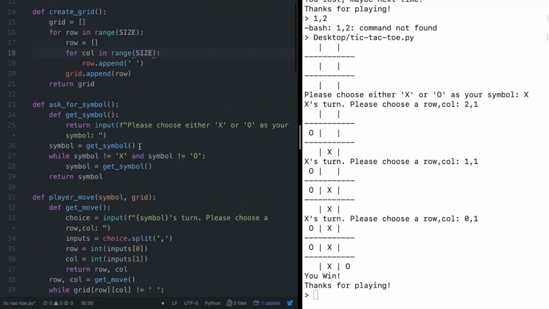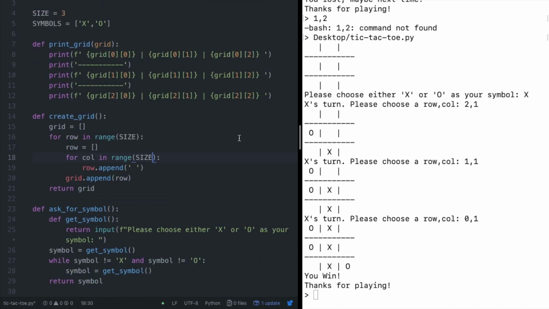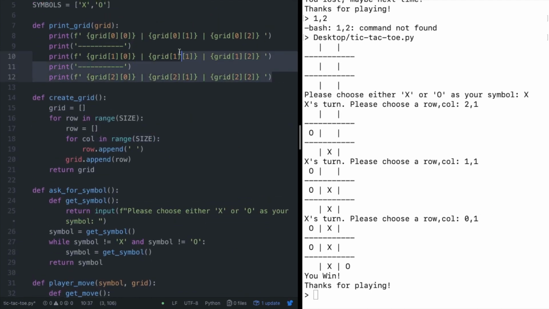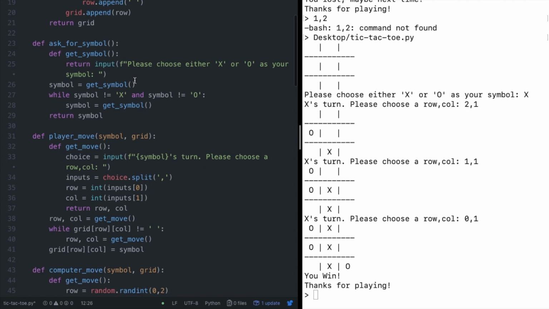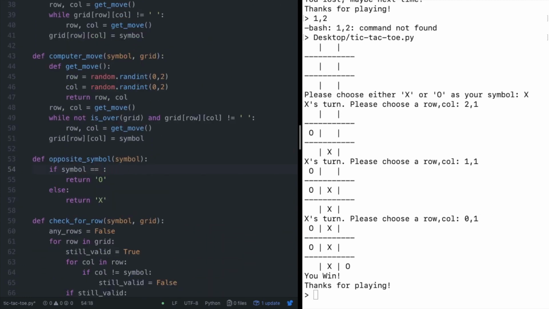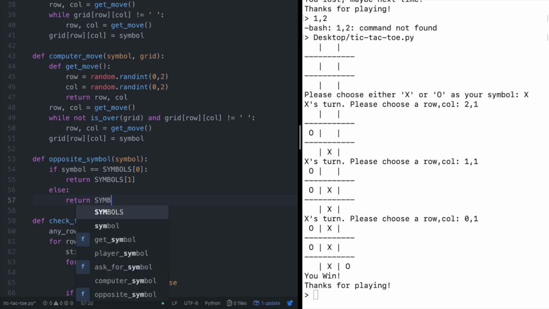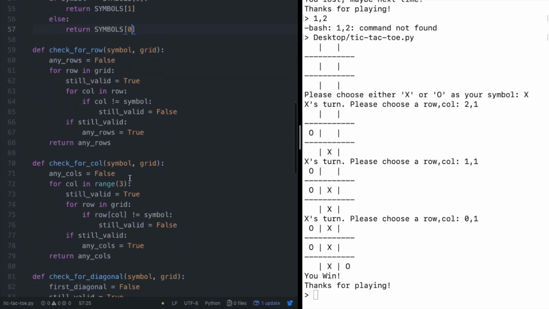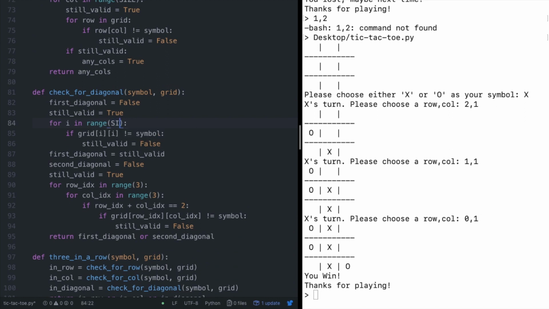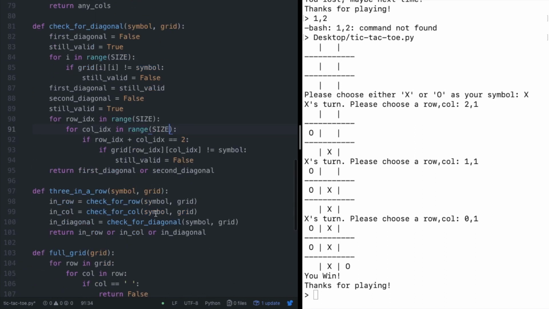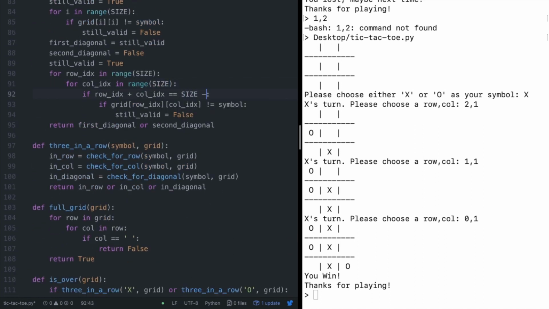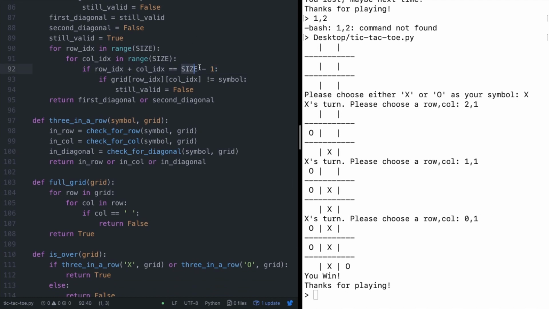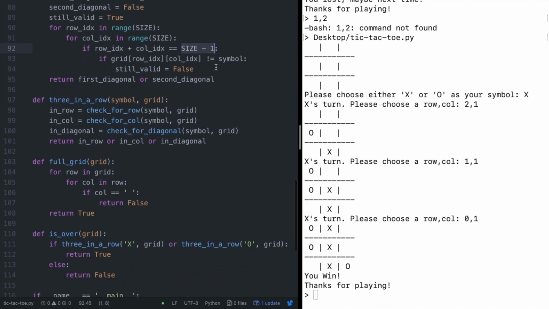And in theory, this actually could allow me to create a grid as big as I want. Unfortunately, that's a little hard with the way this print grid function works, but it is possible. And here I can do something like symbols 0, return symbols 1, else return symbol 0. Make this size, size, size. Anyway, I guess this could be size minus 1. I think that will remain true the larger the board gets.